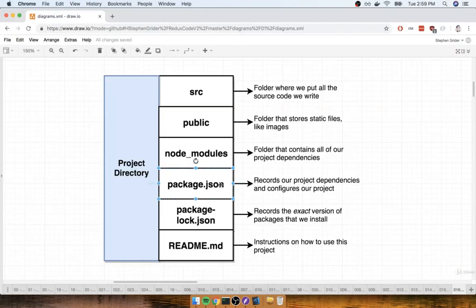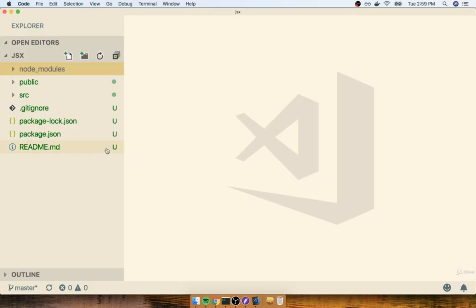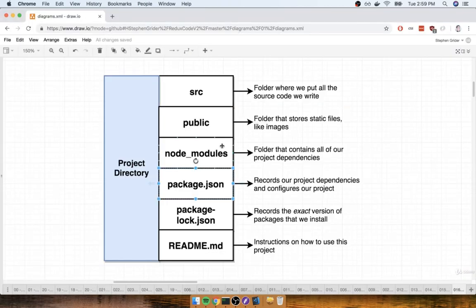Next up is the package.json file. The package.json file right here lists out all the different dependencies that our project requires, and it also has a little bit of project configuration inside of it. Over time, you and I are going to do several updates to the package.json file.